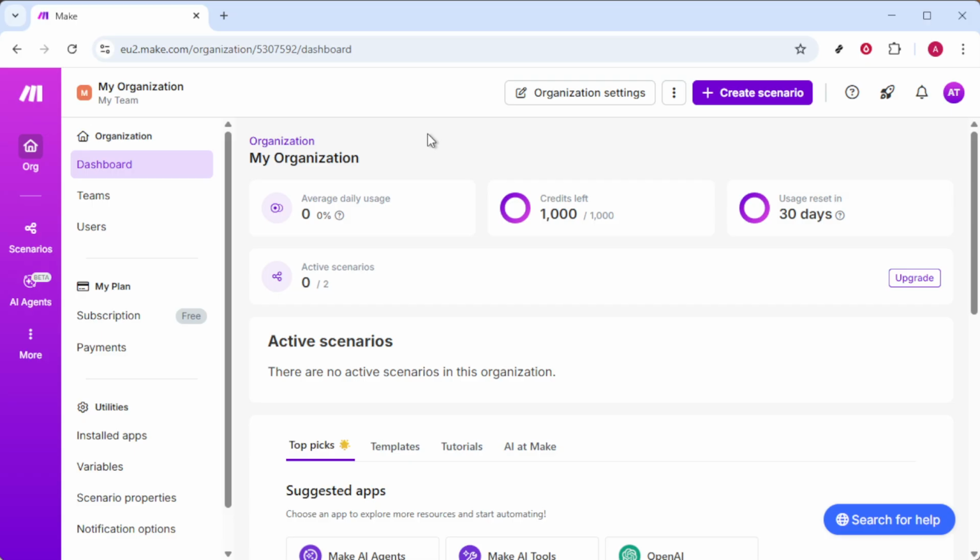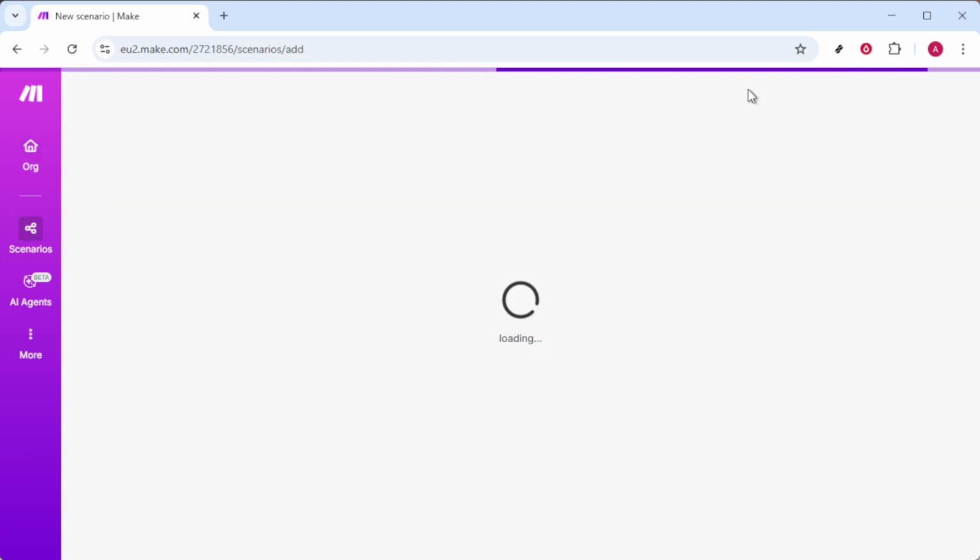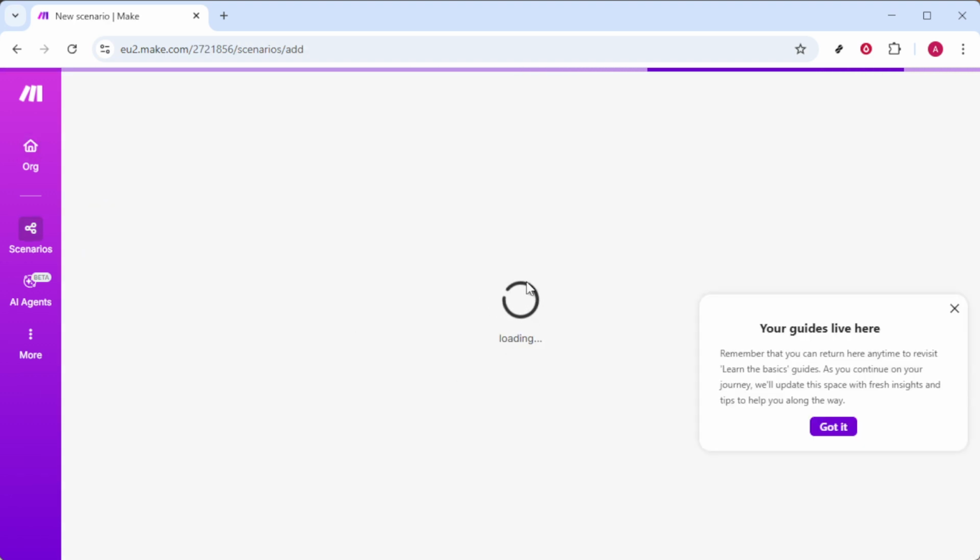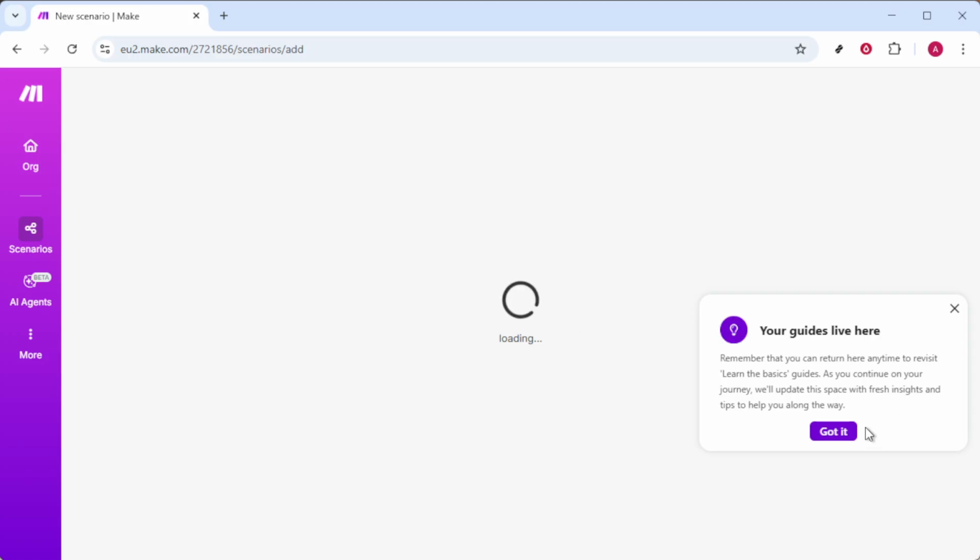To start, you'll need to visit Make's website, a service that facilitates integrations between different applications. Once there, you'll see a button labeled Create Scenario. This is your starting point. Click on it to begin setting up your integration. Think of a scenario like a blank canvas where you can define how and when the applications will interact.